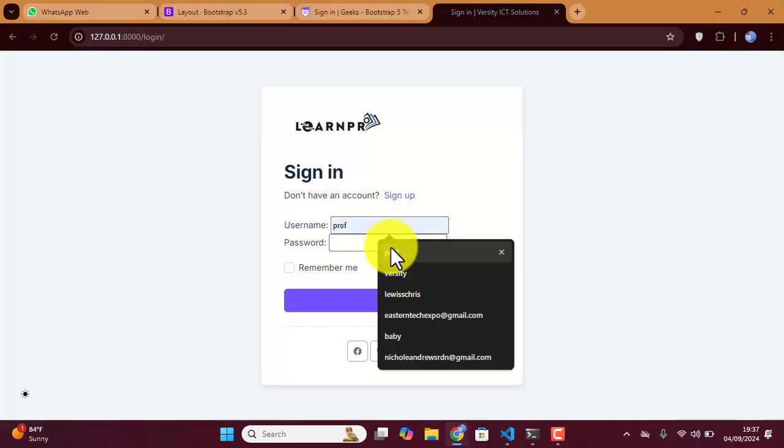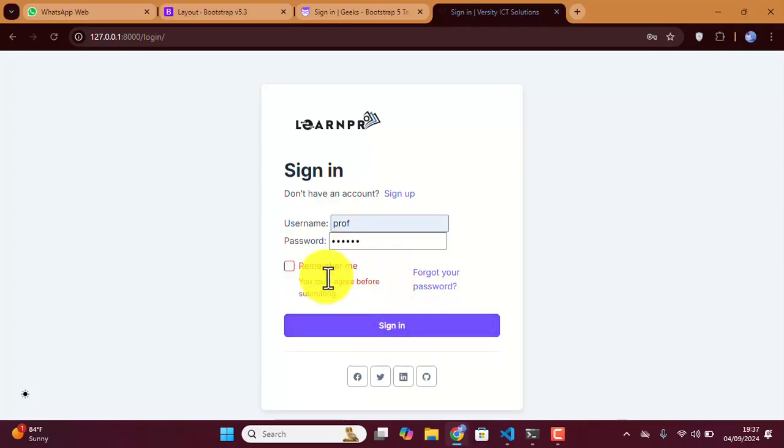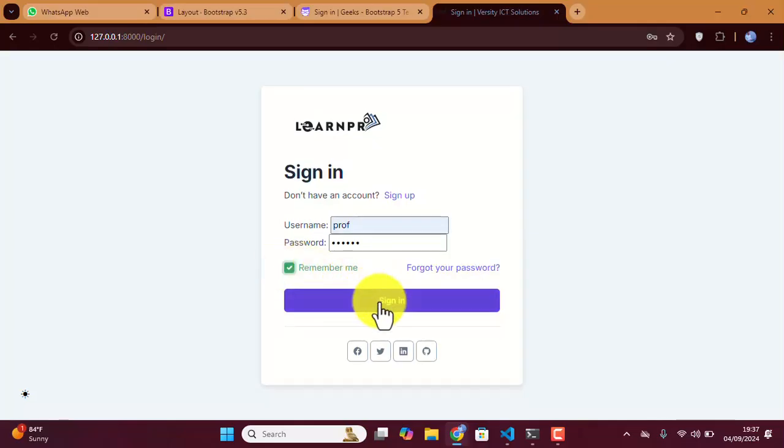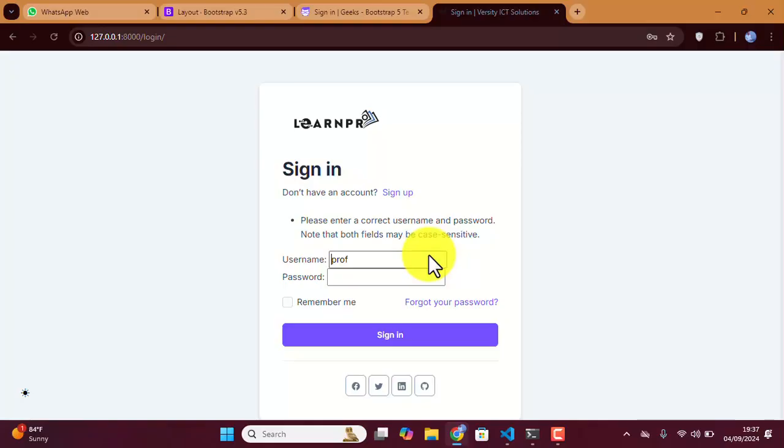And if we go ahead to put anything here and try to log in, you're going to see it says you must agree. Okay, these are JavaScript working. So click on login, and you will see it says please enter a correct username and password. Note that both fields may be case sensitive. So this is Django telling us what we can do. And you can see that we have already achieved the result. So this is just how we can build a login form.